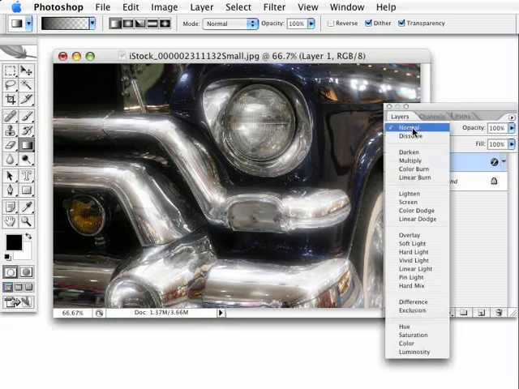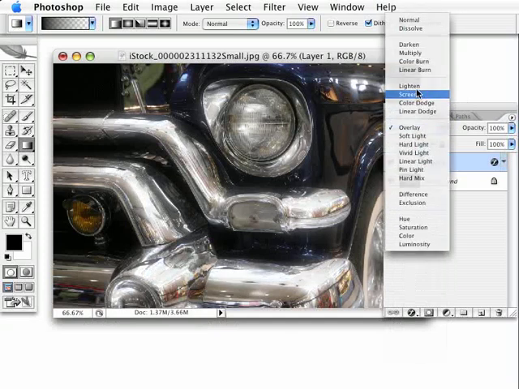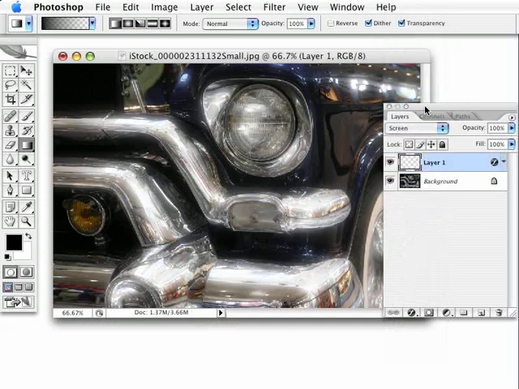So, if I wanted to, I can mess with my blending modes now and make it a little more subtle or a little more dramatic, depending on how I want to go. So I'm going to leave that on the screen.